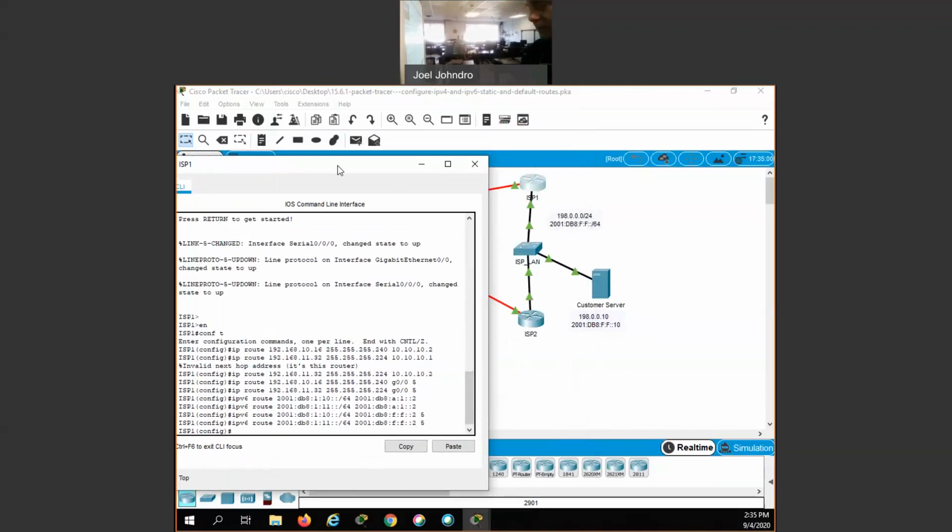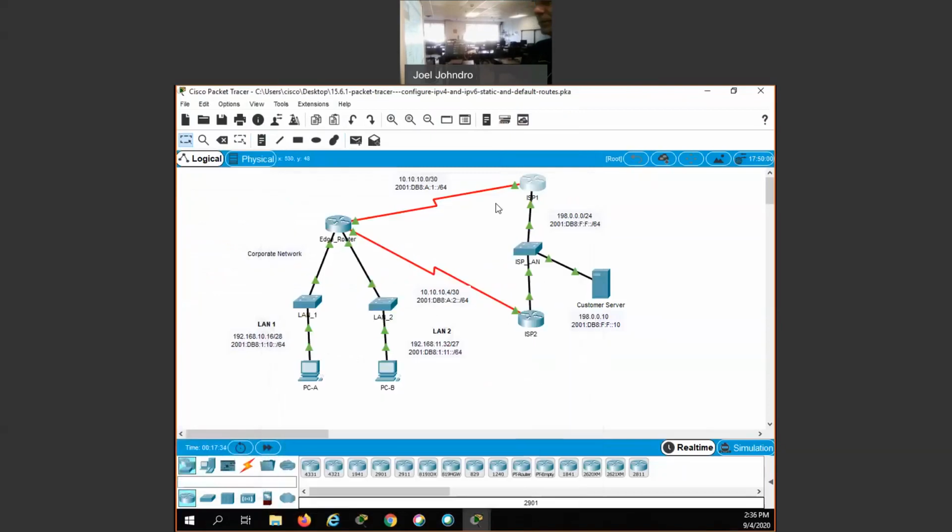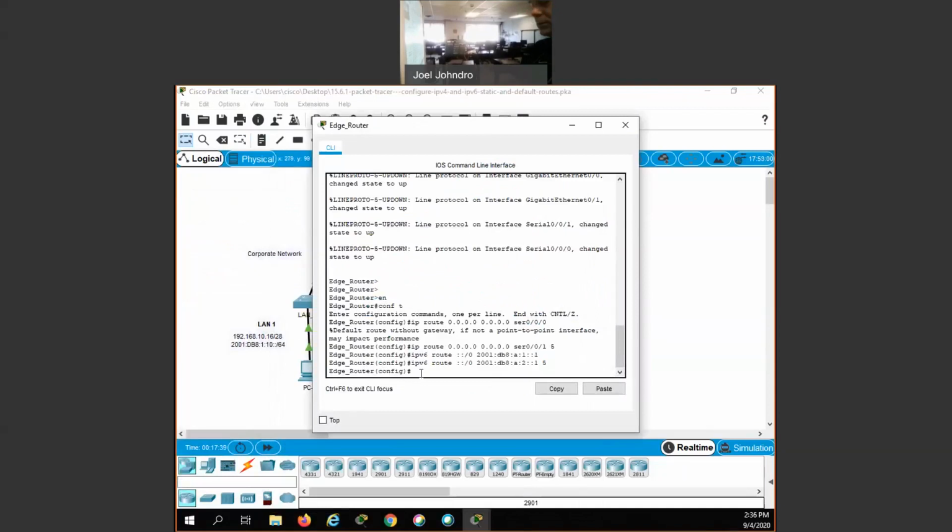So let's see. Edge router configure IPv4 directly connected host route to customer service. It's just right there. Well, it's on the edge router. Just go back to edge router. Into a host, you just have to put in the host IP address, 198.0.0.10.